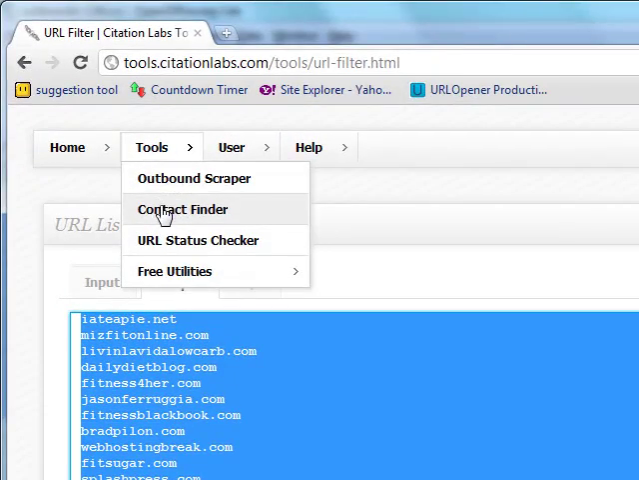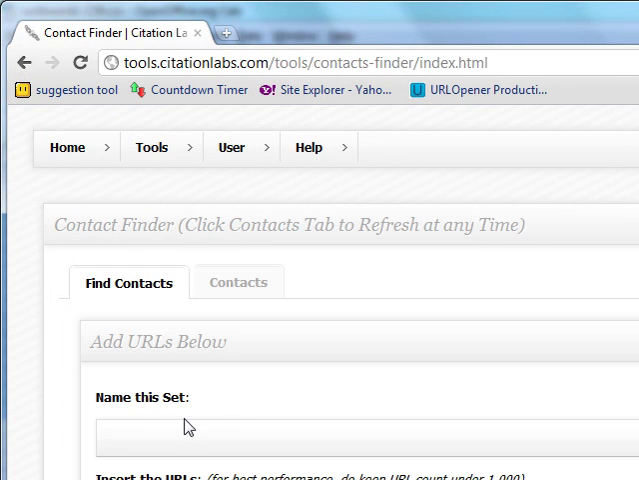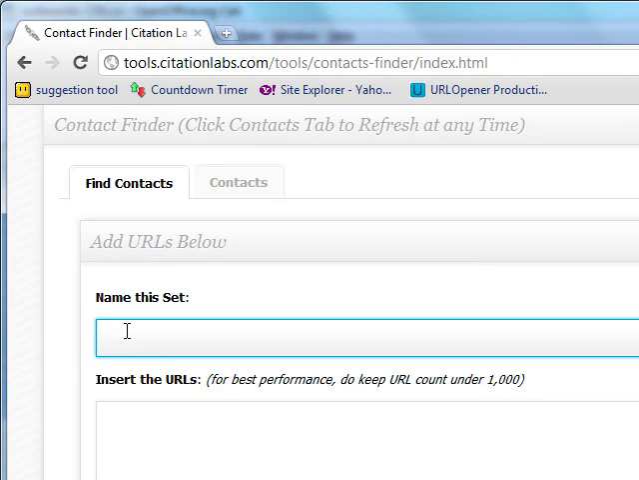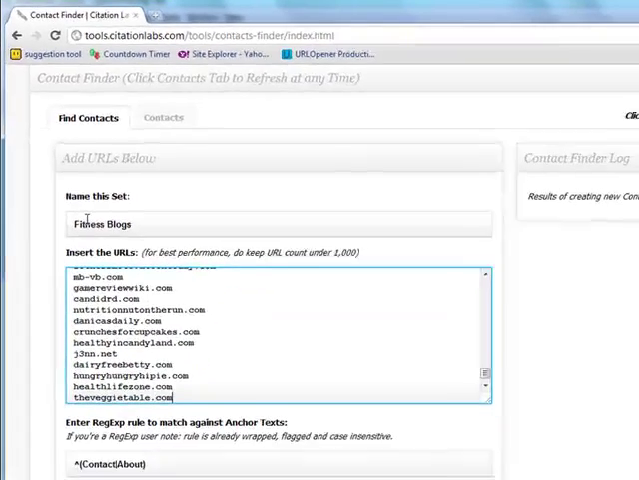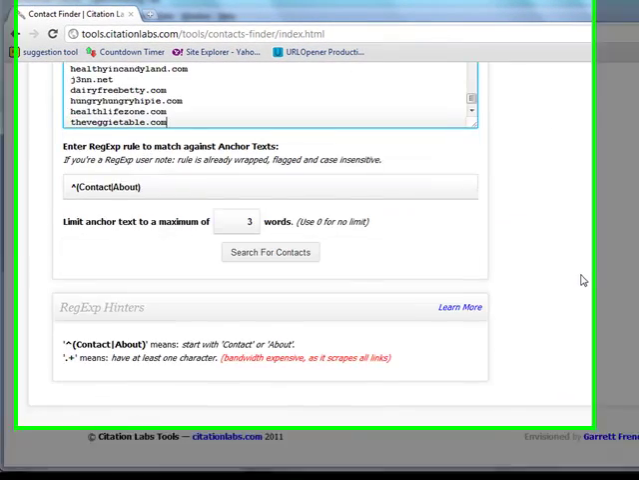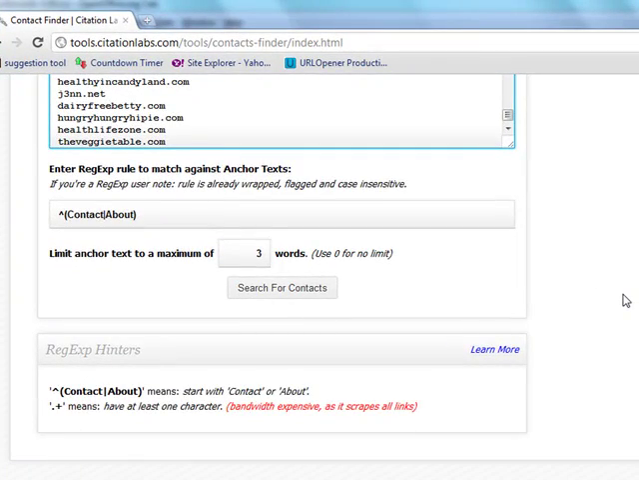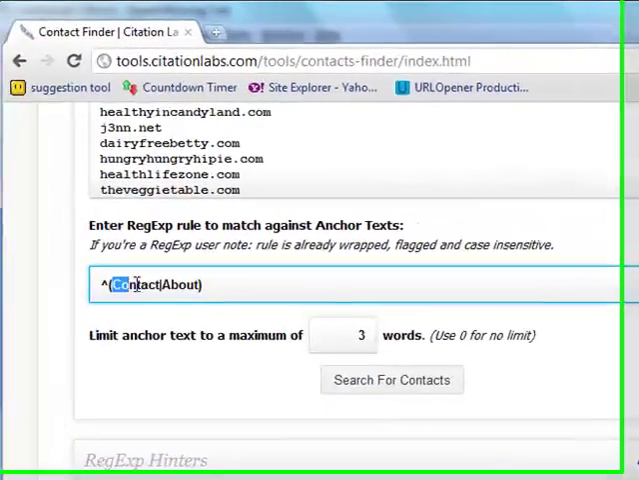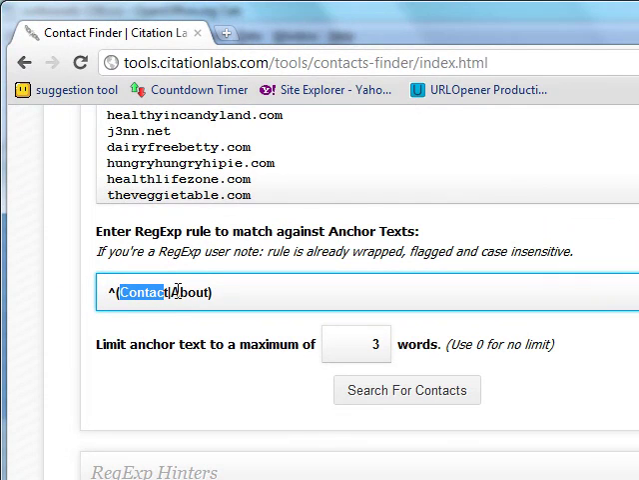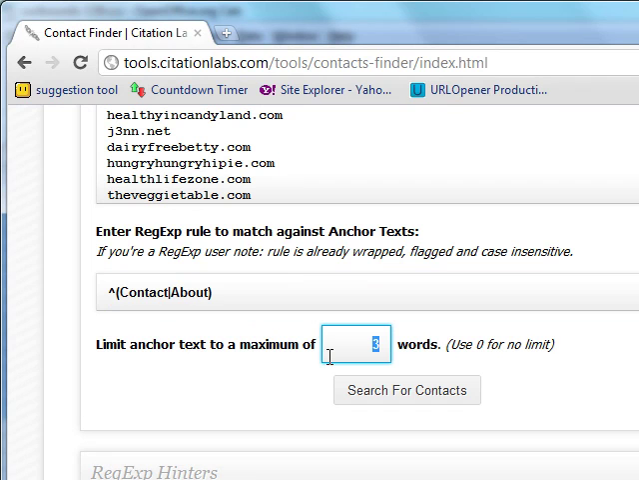I'm going to bring it over to the Contact Finder now. Go to click the Find Contacts tab, and this is going to be Fitness Blogs. Insert my URLs here. And here's what's happening. This is the Contact Finder tool. So it's going to be looking for pages that contain the word contact or about and the anchor text pointing to them. And the anchor text limit is 3 words. You can use this for submit pages, for example, as well.